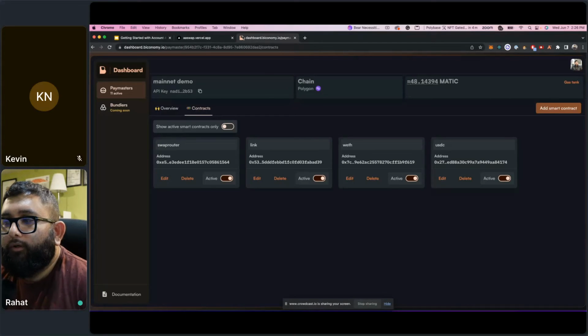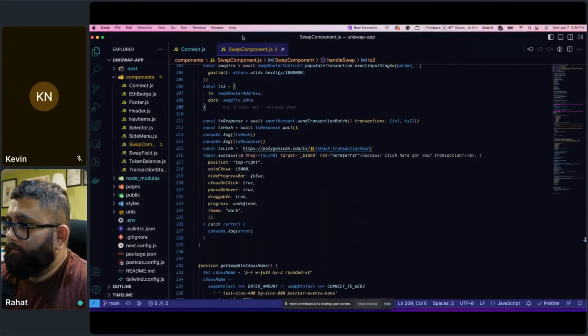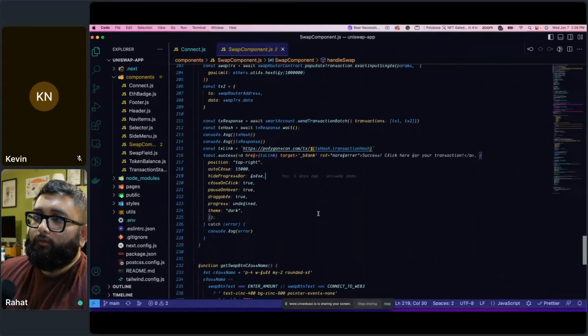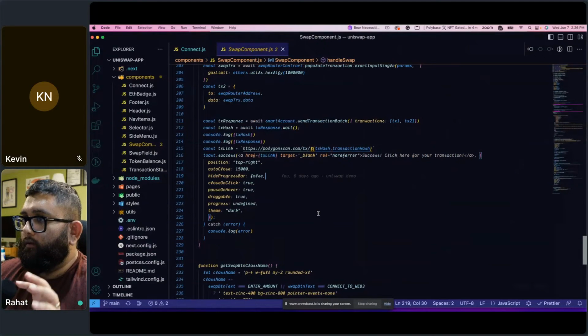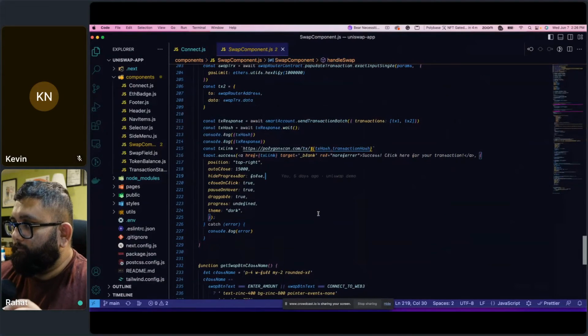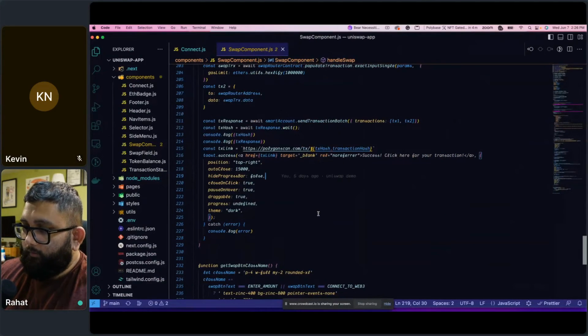So now coming to the code, how do you actually implement this on a front end? This specific code base is a Next.js code base on the front end.